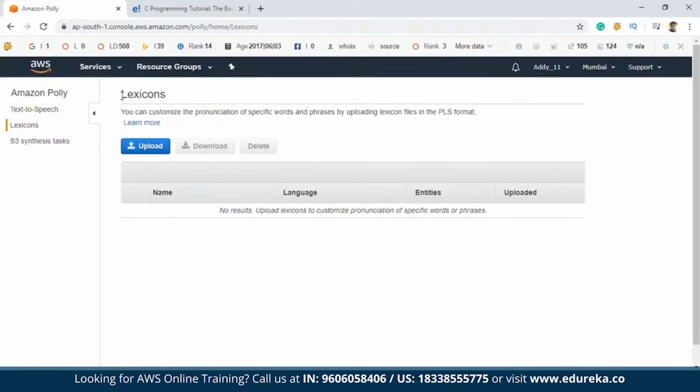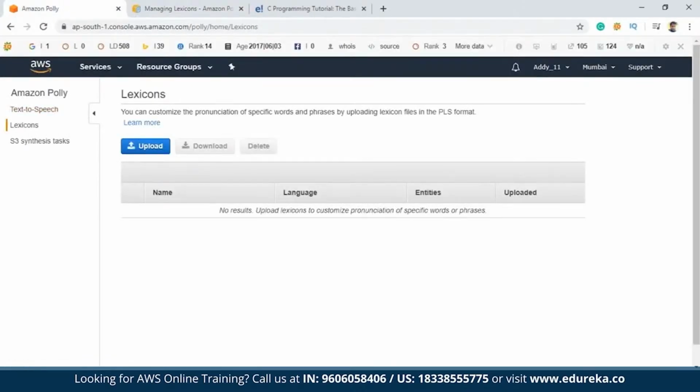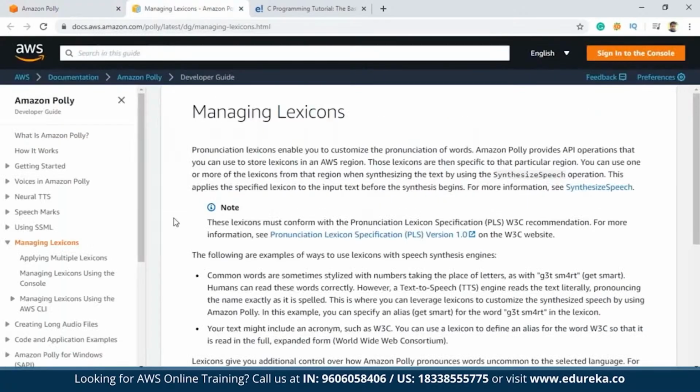The next part is the lexicons. As you can see, you can customize the pronunciation of specific words and phrases by uploading lexicon files in the PLS format. Let me click on learn more. The basic usage of lexicons is that many different languages have different pronunciations of specific words. This is the whole purpose behind the concept of lexicons. For more reference, you can refer to the documentation, managing lexicons.